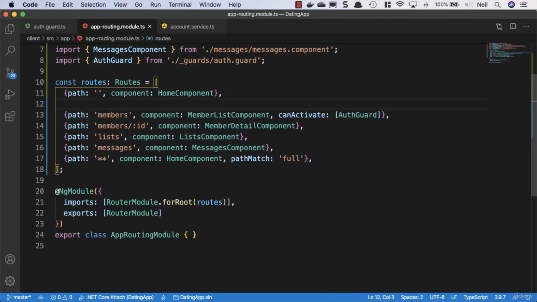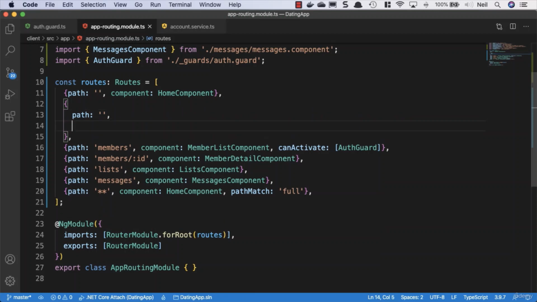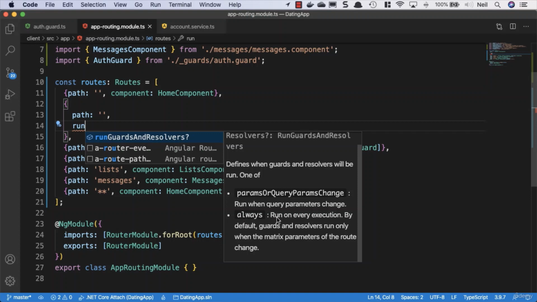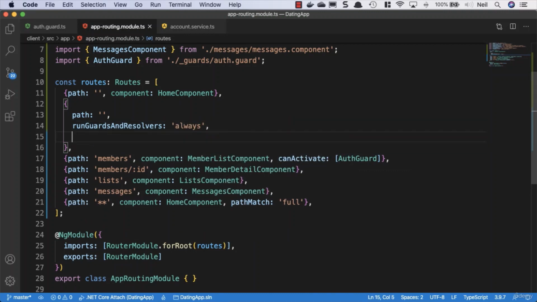But just for the sake of demonstration, what we can do is I'll just add some curly braces above our existing paths, and I'll add a new path, and this is going to have just an empty string, and then we're going to say run guards and resolvers, and this just defines when the guards and resolvers will be run. And for this case, we want to run on every execution. So we'll use run guards and resolvers, and we'll specify always. And then we'll specify the can activate inside here, and we're going to use our auth guard for this.